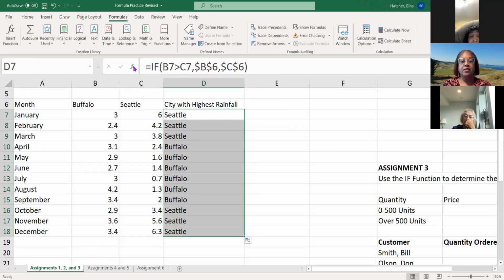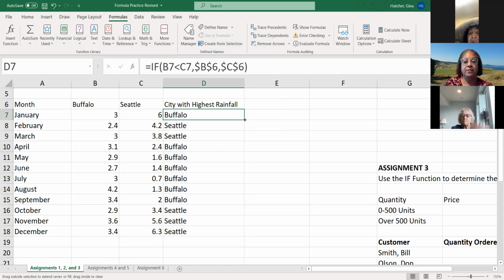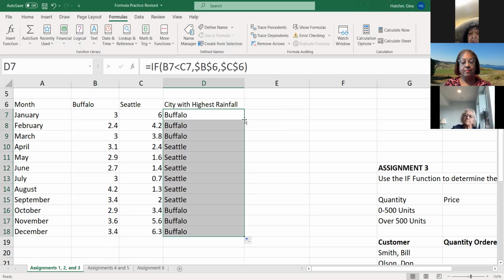Now, in this case, I chose if B7 is greater than C7. I could have done the opposite. I could have said if less than, and if I copy down, I'm going to get the same results. So it really makes no difference in this particular scenario which one you go with.